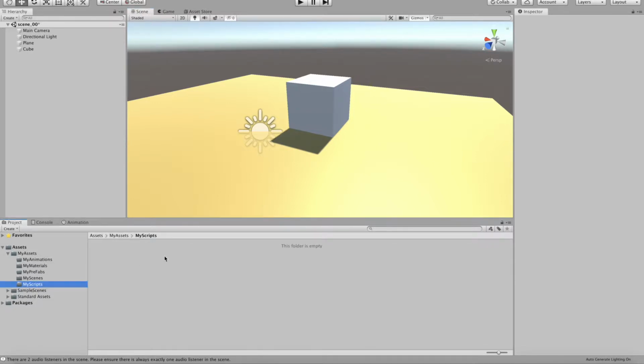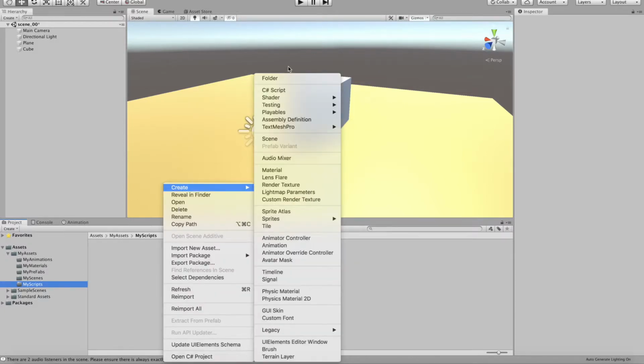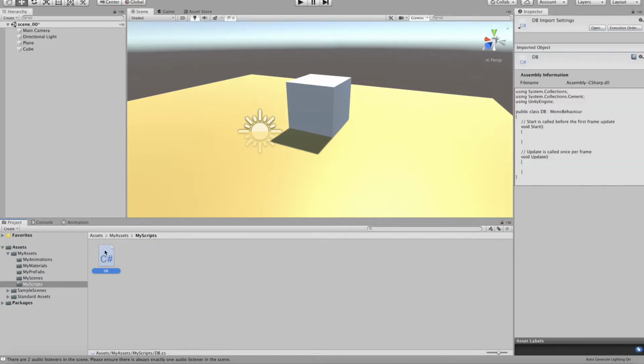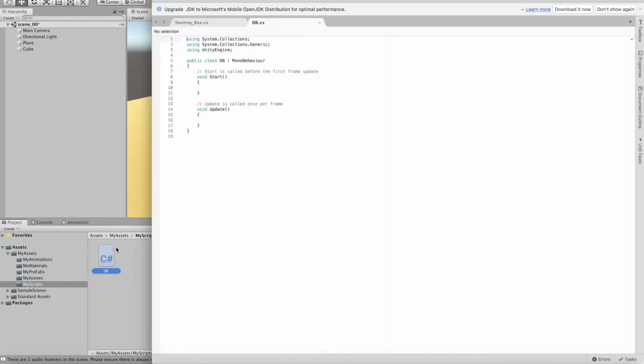So I'm going to go to my scripts, and then I'm going to right click and create a C# script. And we'll just call this DB for destroy box, and I'm going to hit enter. And then I'm just going to give it a second to set it up, and then I'm going to double click in here. So if you are on a Mac, essentially, I believe you could just go straight into it. However, if you're on a PC, I believe they need you to sign into your Microsoft account, and that I believe you could just sign up for free. So just a heads up right there.